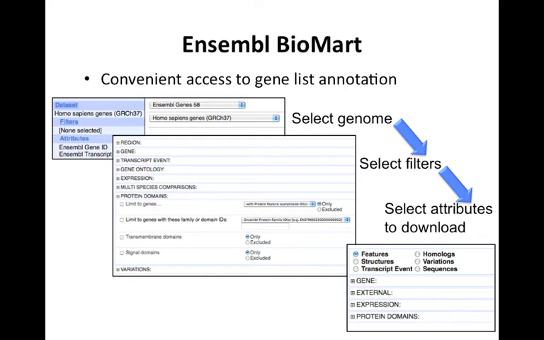Once you tell BioMart what types of genes you're interested in, you can select things to download, and there are a few different options. You can download information about genes, like all the gene ontology terms. You can get links to external systems, or download expression. These are just the features category that I highlighted here. We can go through the website and see what other things are available. You can download all the protein sequences for your genes. There's actually quite a lot of information, or all the structures, or all the SNPs, or all the homologs.